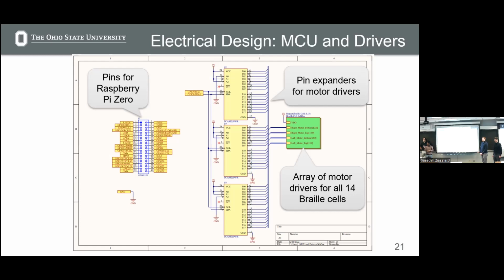And then on the right, you can see a simplified block that shows the array of 14 motor drivers that we have for each Braille cell.